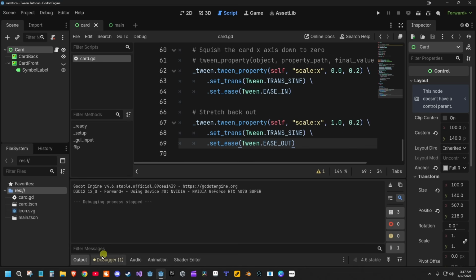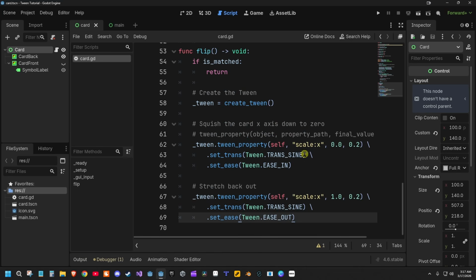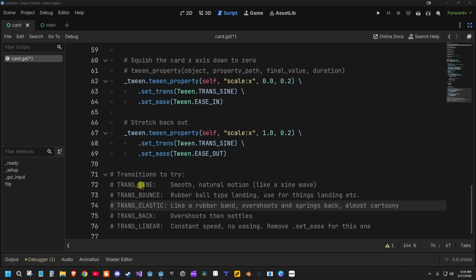Now, let me show you a few other transition types. You don't have to do any of these. We're going to stick with sine. But for example, I'm going to show you the ones we can do, and here are some transitions you can try. So you're using the sine one, which is a smooth, natural motion like the sine wave.